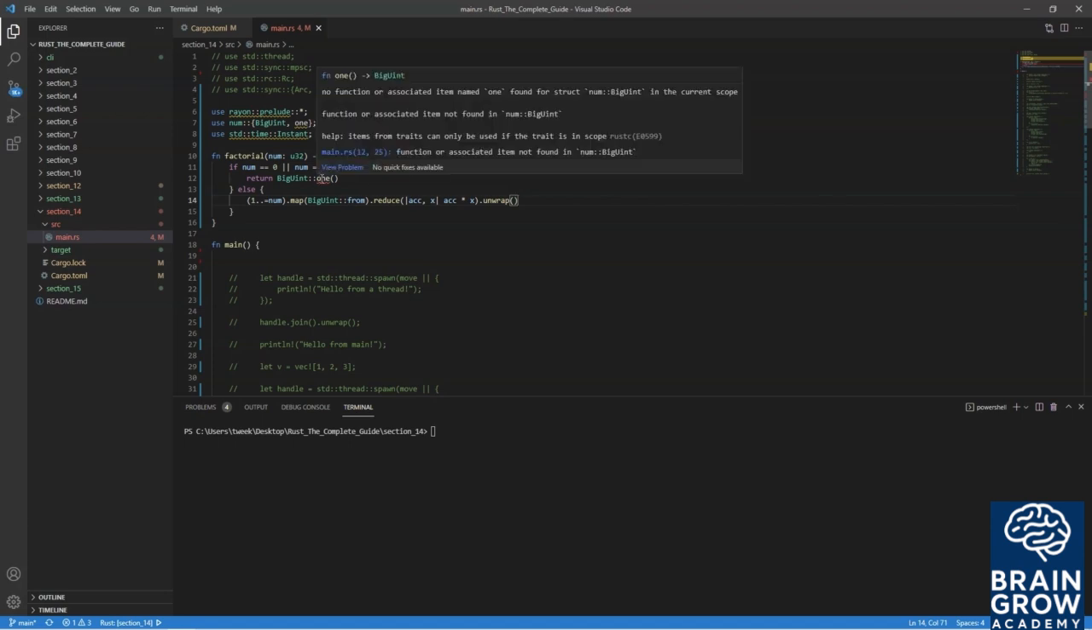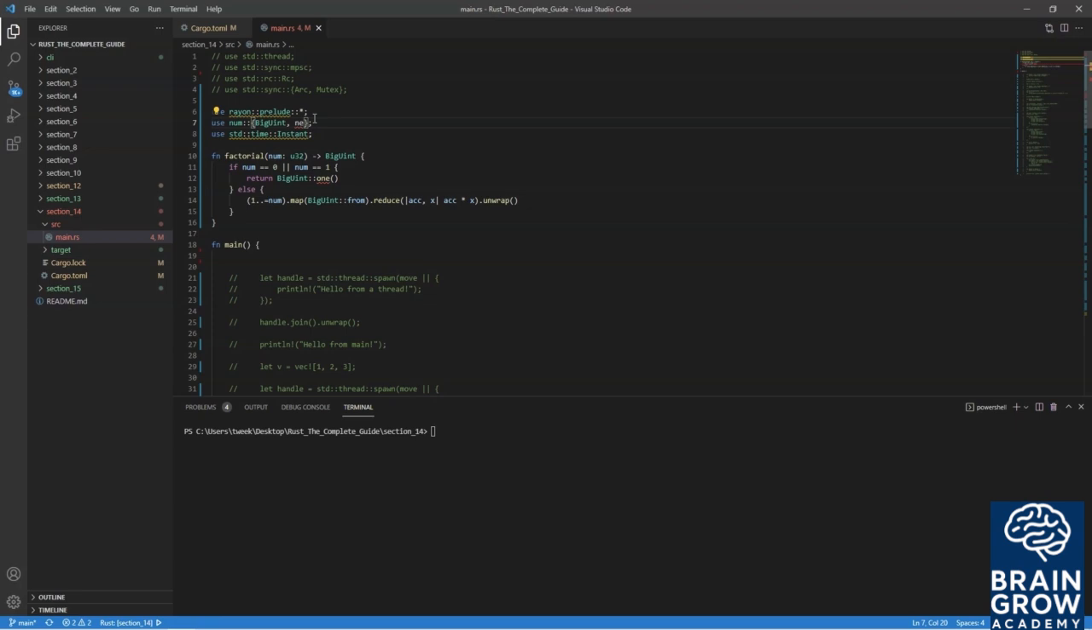And what do we have here? No function. Oh, could this need to be capitalized? There we go. Alright, so let's break down this code.